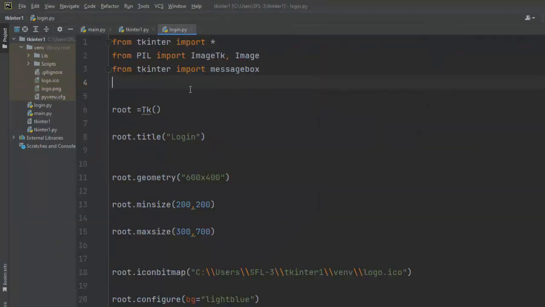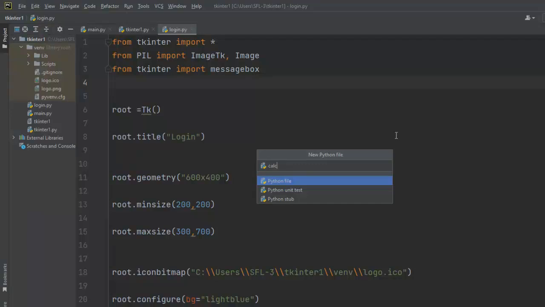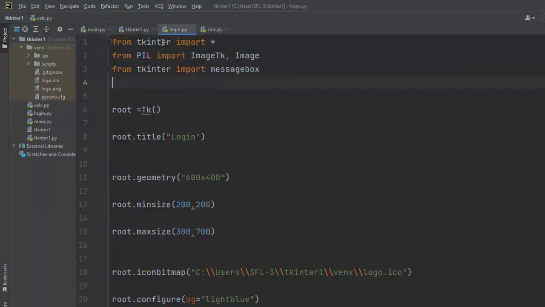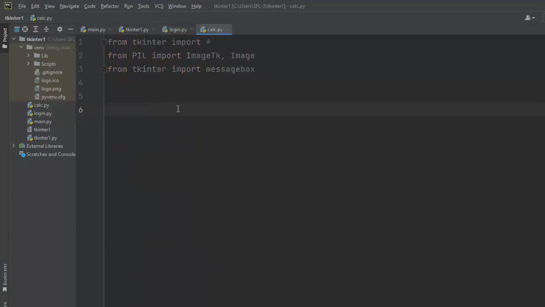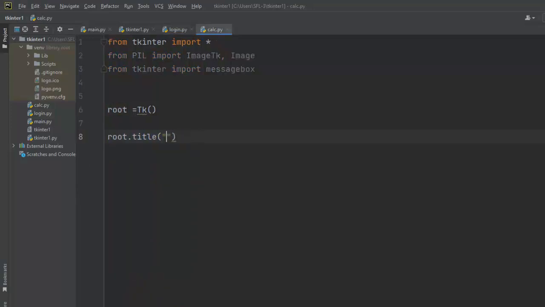Now let's create our next application using Tkinter that performs addition of two numbers. Let me create new file, Python file. Let me give name Calc. To save our recording time, let me copy this code. Let me paste it over here. Let me copy this code to create the main window object. Let me paste it over here. Let me copy this code to set the title of the window. Let me change the title to Calc later.